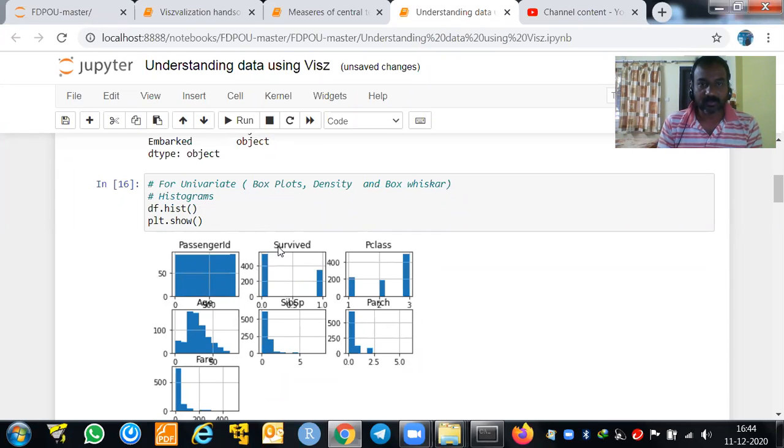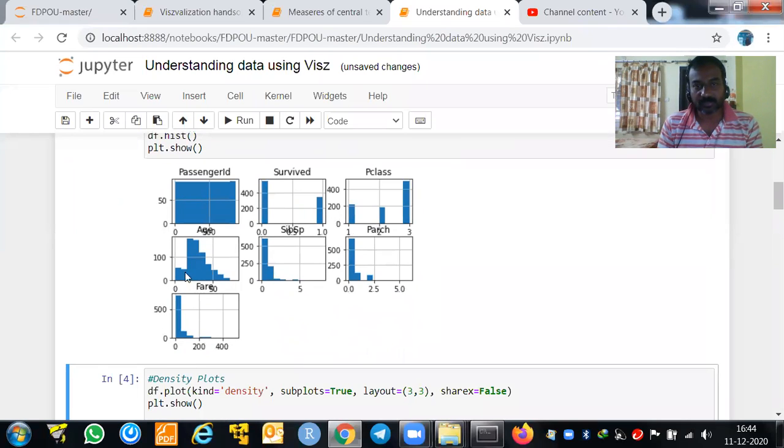Ignore this. For survived, we have only two values. This is how the bars are represented as a histogram. We can also see the same thing as a bar. Pclass is also a categorical variable, three bars we have. Here we can see a slightly negative distribution. Similarly, fare, this is also a negative distribution. This is what we can see as the distribution. This is what a histogram is.